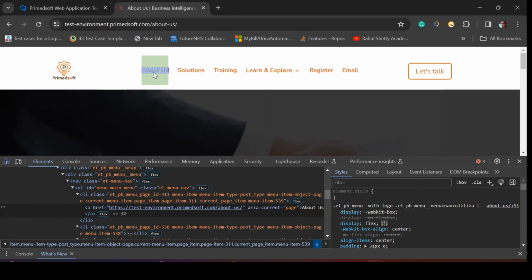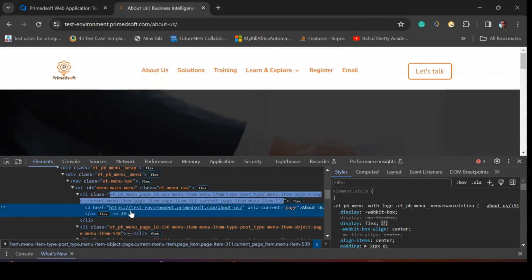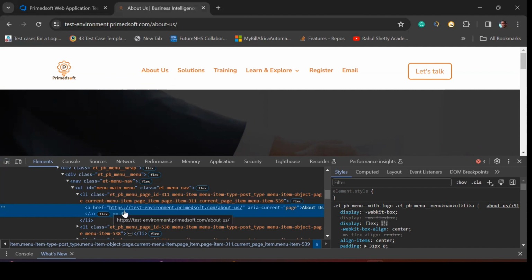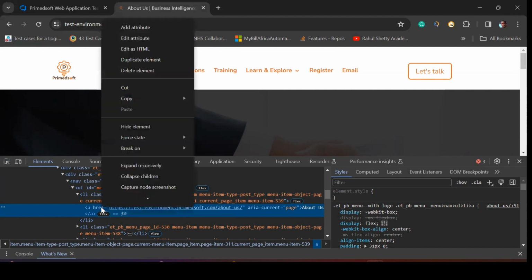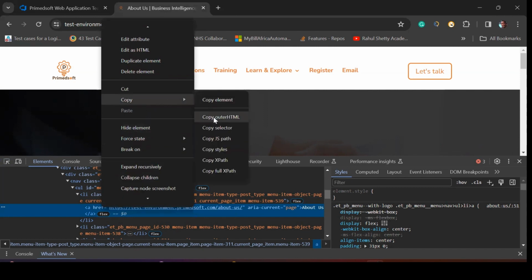I can now go to this one. You can see it's been highlighted again. I click on it. It will show me the element. Can you see? This is the element, right? So when I right click on that element, and go to copy, you can copy either by XPath, or you can copy by CSS selector. Okay, so let's do copy by XPath.